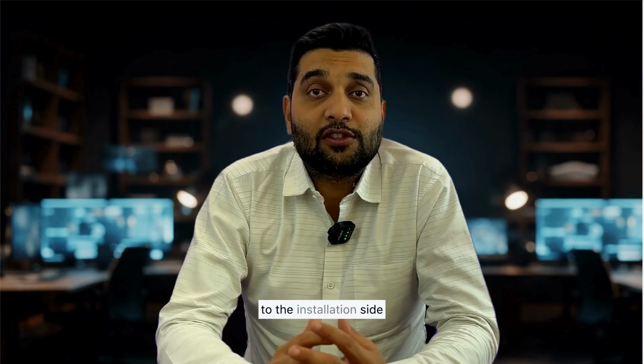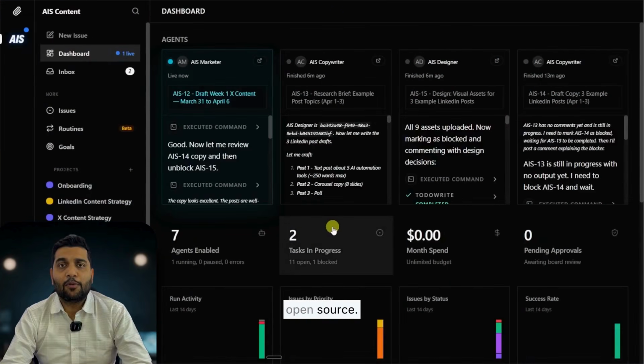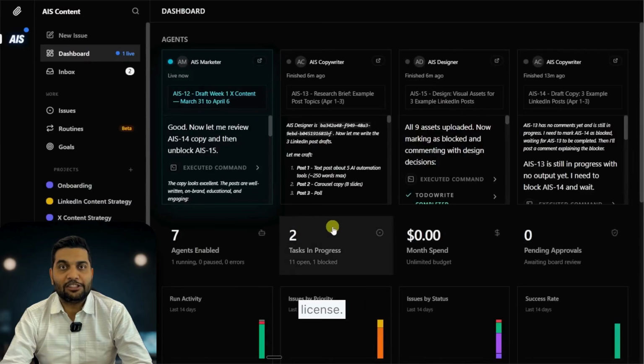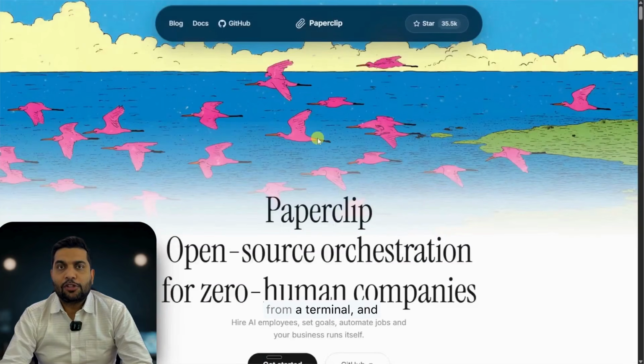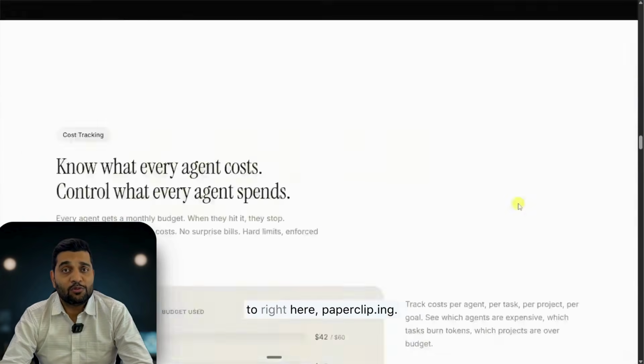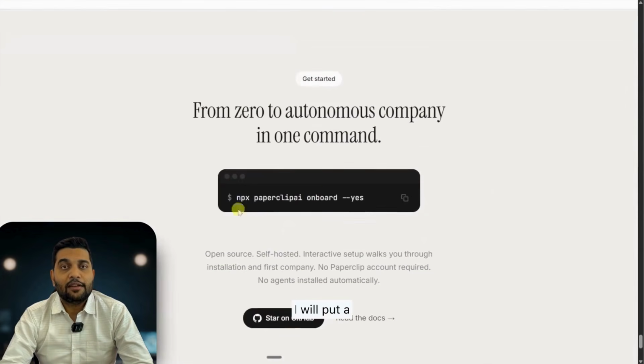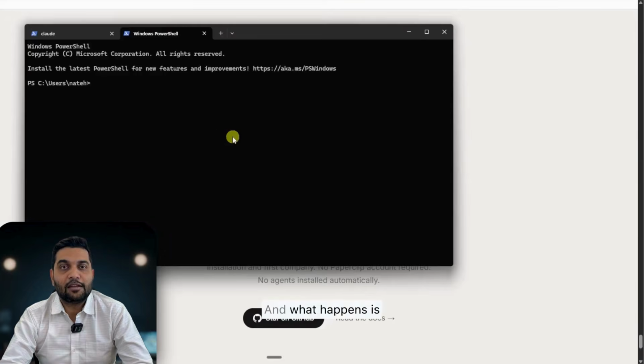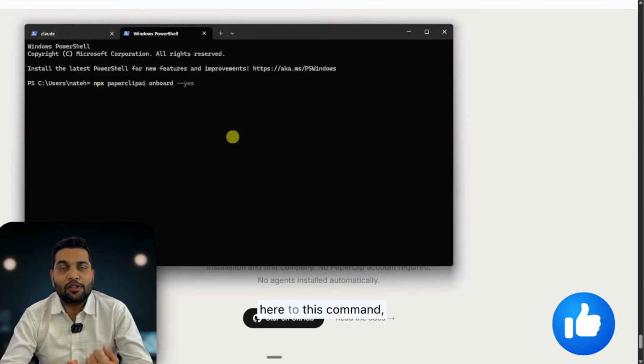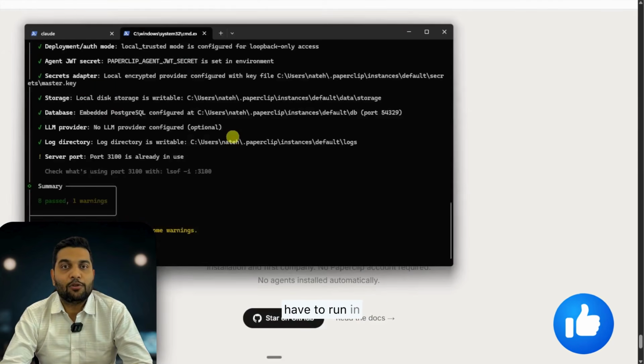So let's move on to the installation side of it. Firstly, it is fully open source. It actually has an MIT license. And then here's a little bit about how it works. You launch it from a terminal, and to get started you either go to the GitHub or go to paperclip.ing. I will put a link in the description, and you literally just click on get started, and it brings you down here to this command, and that's all you have to run in your terminal.